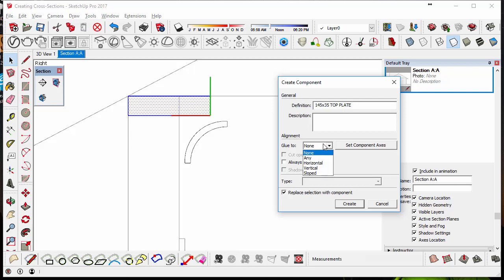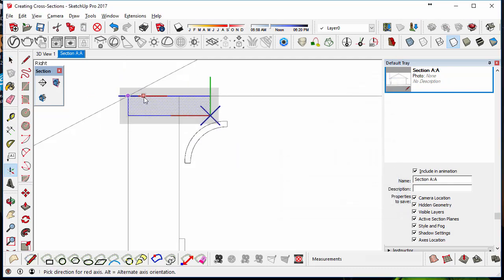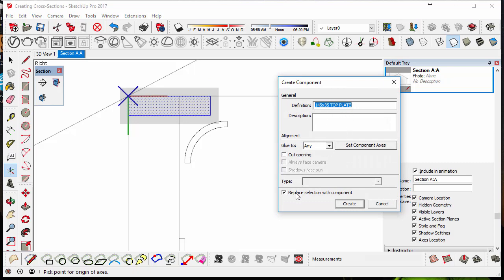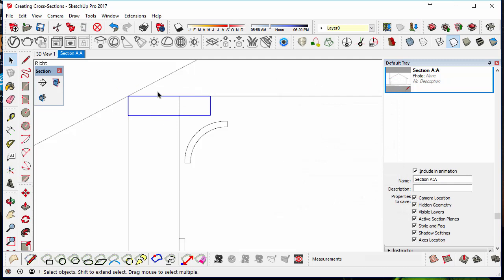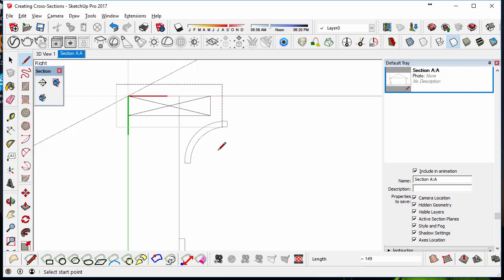We're going to set the gluing to any, so that it finds any plane when you bring it in. Now we can set the axis insertion point up into the top left corner, like so. Okay, and we want to make sure replace selection with component is ticked, so we go create. Then we can just add a couple extra lines in there just to show that it's actually a cross section. And then we can go to the walls here.